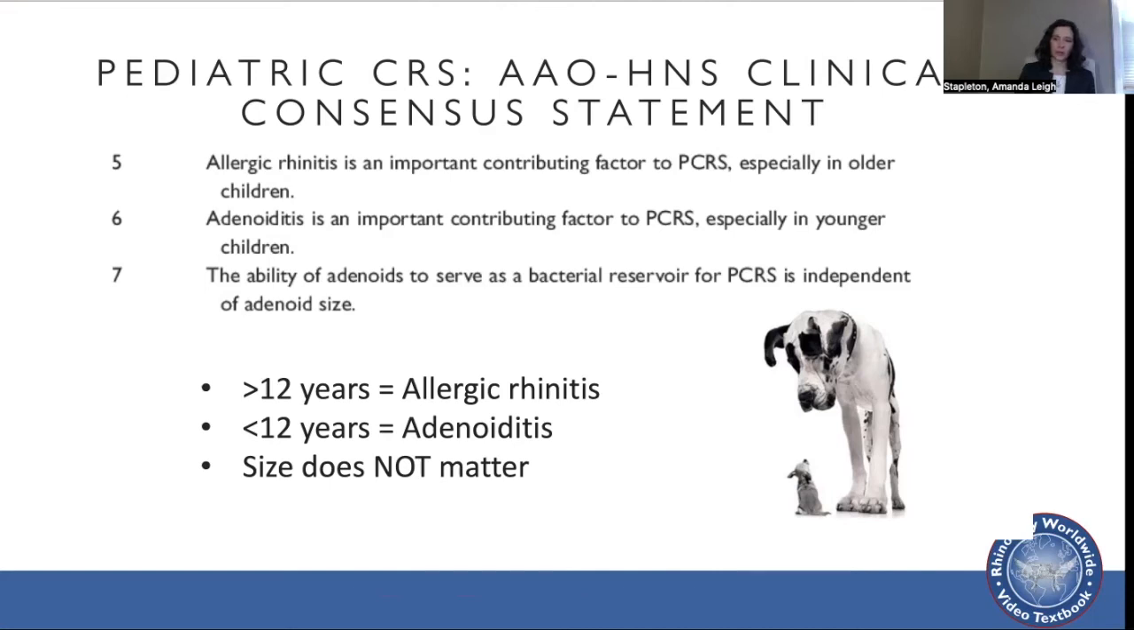And it doesn't matter if the adenoids are big or not, meaning you have to get rid of that biofilm that's sitting on the adenoid bed. You're trying to get that ecological niche of the nasopharynx back to normal and get rid of whatever chronic bad bacterial players are there throwing it off. And so size does not matter when it comes to treating chronic adenoiditis. And so again, thinking about these key points.